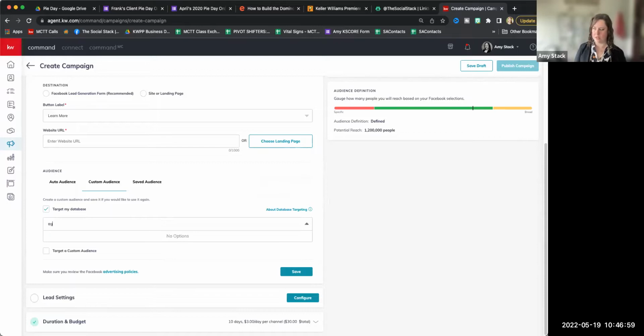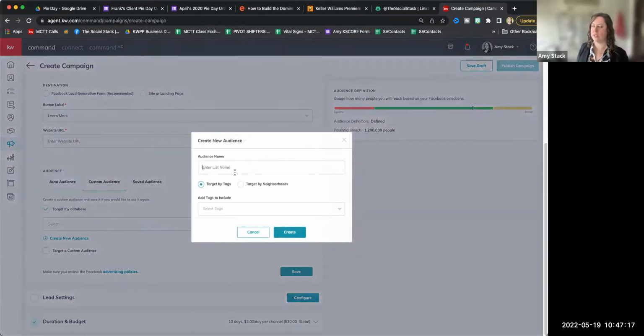I'm trying to think of what tags I have set up. Let's see. I'm in my account, not the demo account. I don't really use tags in here, but basically you can pull by all the tags or like it said, neighborhoods in your database. And we can just hit create new audience if I don't have a list created.